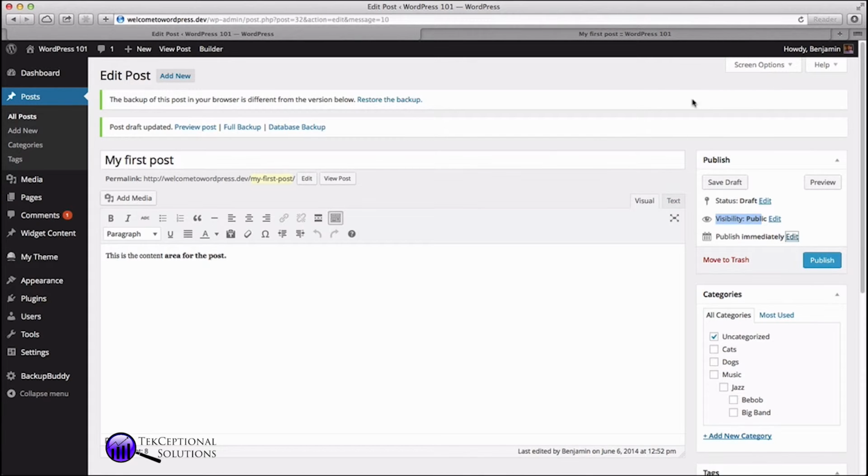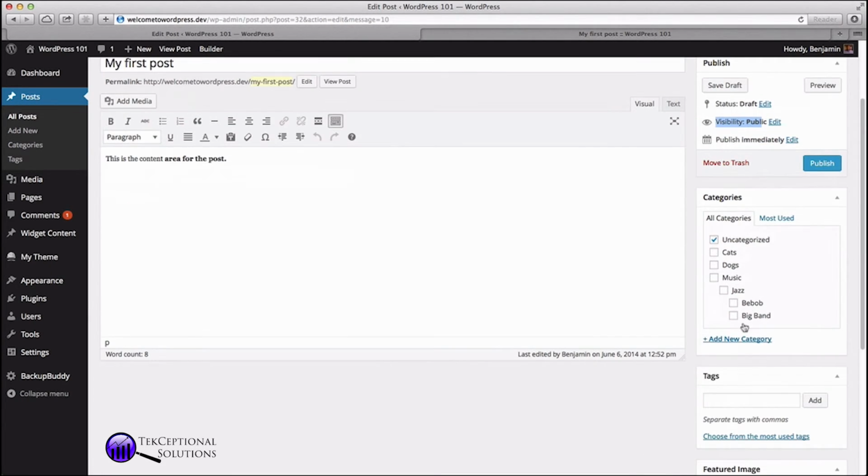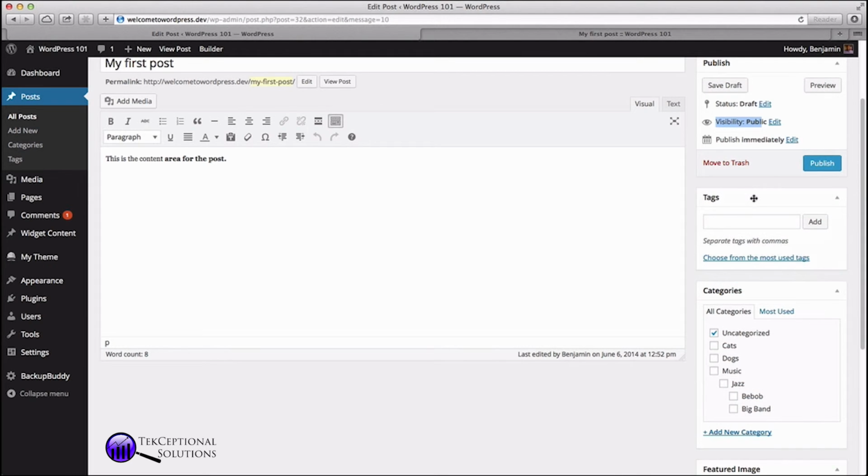If you'd like to change the screen options for your post editor, just click on the Screen Options tab in the upper right-hand corner. You can expand this to reveal all the options for what we'll see on the screen. Again, from the post editor, we can drag and drop the order of these boxes to customize how we want them to be arranged on the page.